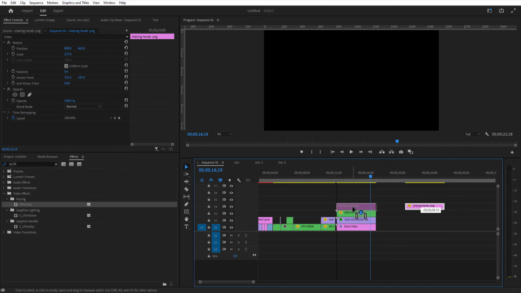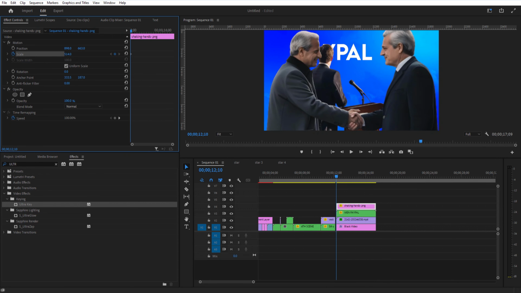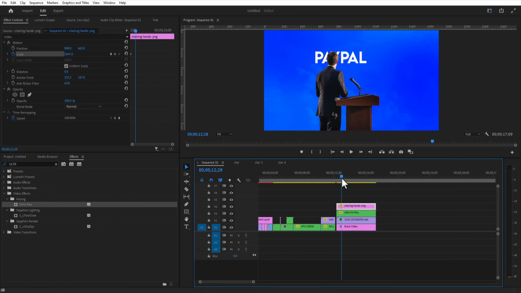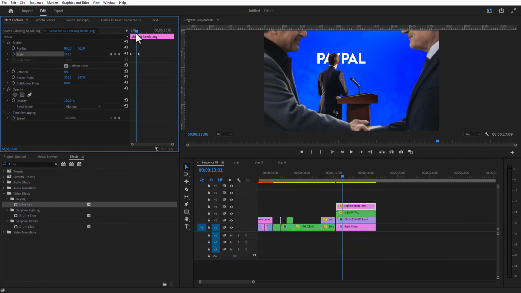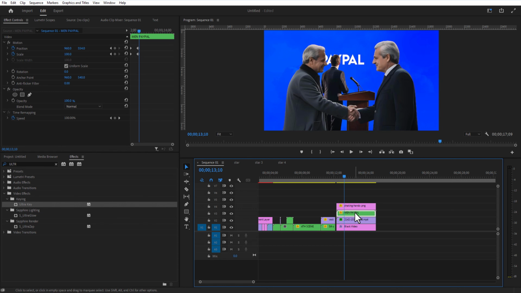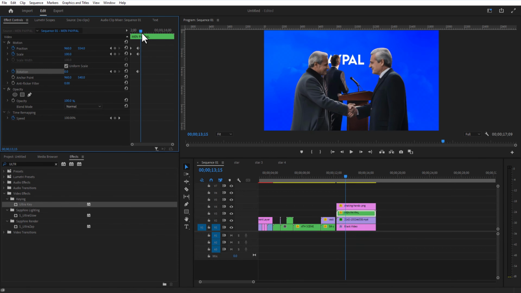Add this shaken image over here. Increase scale size and set keyframe. Go a few frames forward and decrease the scale size. For the scatter image, I will set a keyframe for rotation. Go a few frames forward and increase the rotation value.